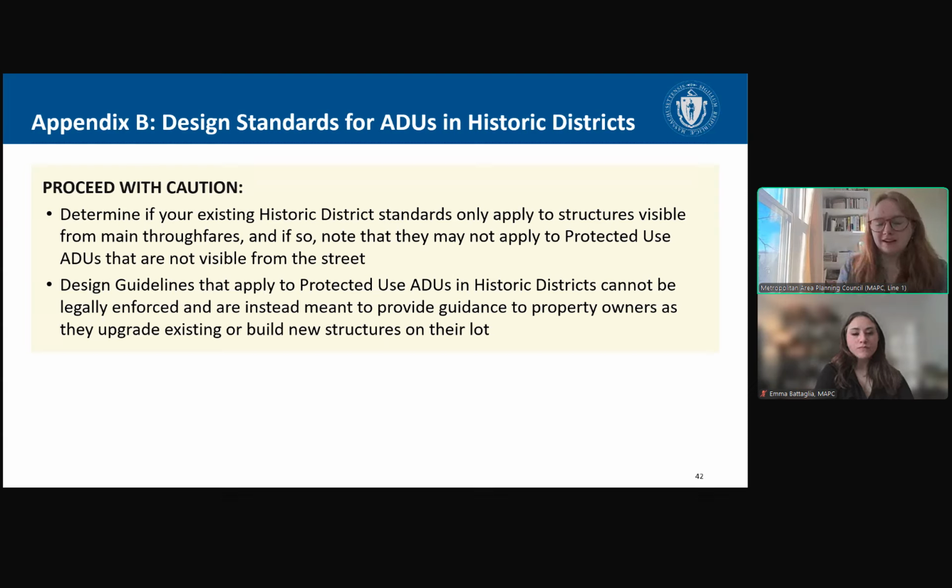And then design guidelines, which are separate from design standards. Design guidelines are more of a suggestion of how buildings can be designed in a district. You can give design guidelines for protected use ADUs in historic districts, but they cannot be legally enforced because they're not a legal document. They're just meant to provide guidance. So we just want to note that here.